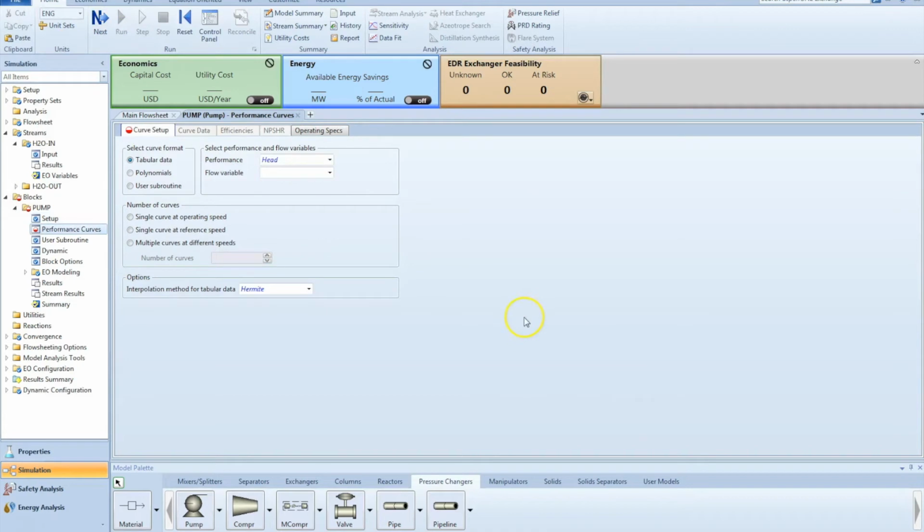First, select tabular data as the curve format with the performance and flow variables as head and volumetric flow rate respectively. We will input a single curve at the operating speed. Click on the blue next arrow to enter the curve data.